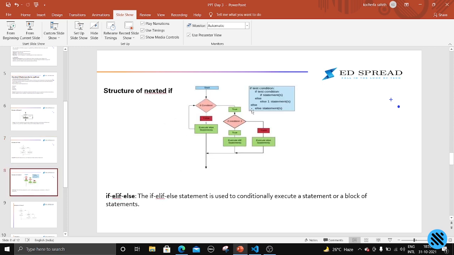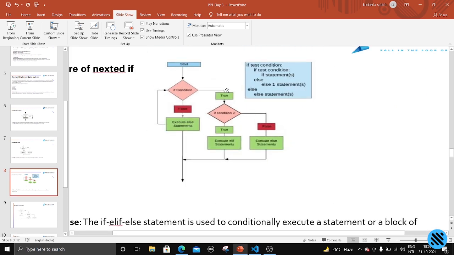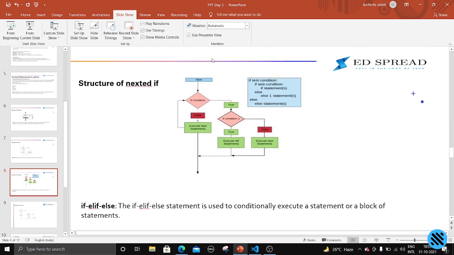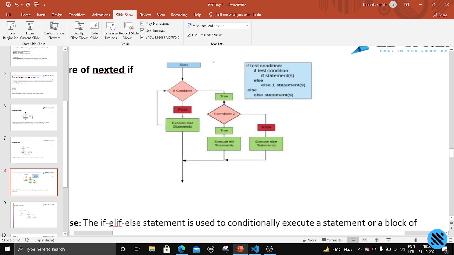Structure of nested if. First we are starting our program, and an if condition will be there. If the condition is false, then execute the else statements. That is, the statements under the else block will be executed.